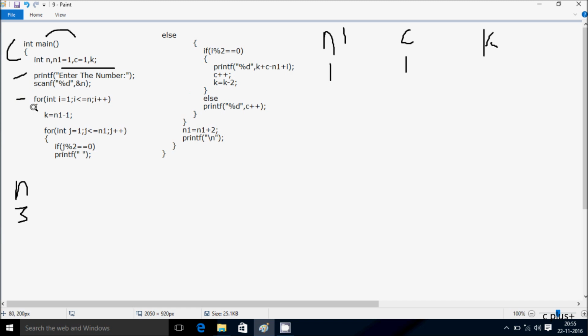Here control comes to the for loop, int i. The i value starts from 1 and checks the condition i less than or equal to n. So 1 is less than or equal to n, the condition is true. Then k equal to n1 minus 1. The n1 value is 1, and 1 minus 1, so k is now 0. Then control comes to the inner for loop.